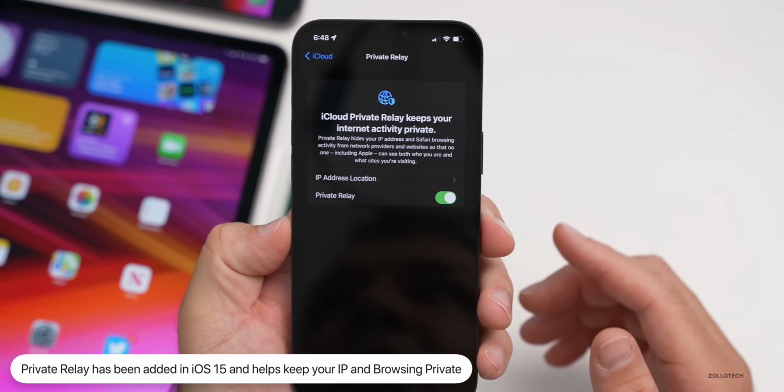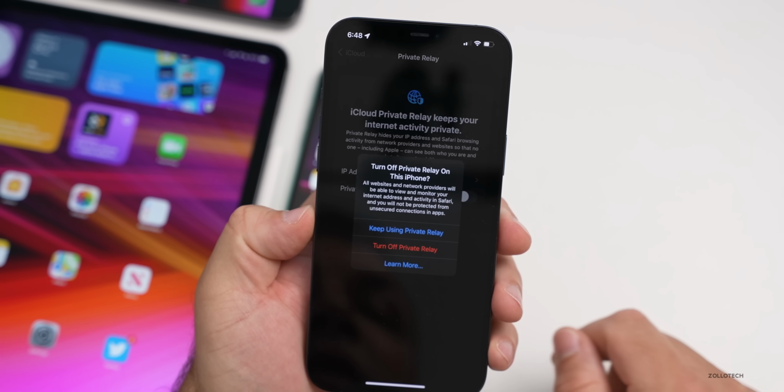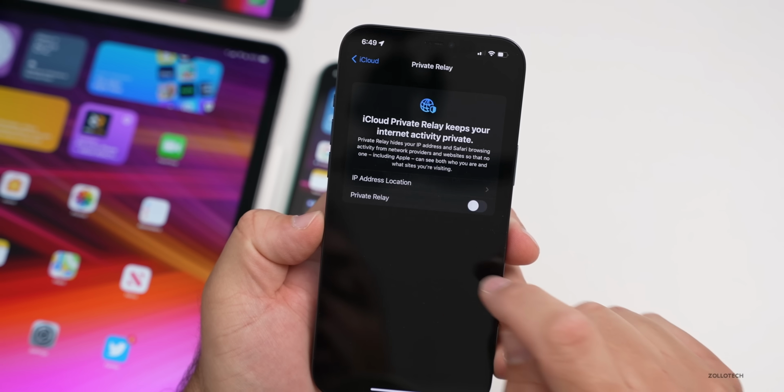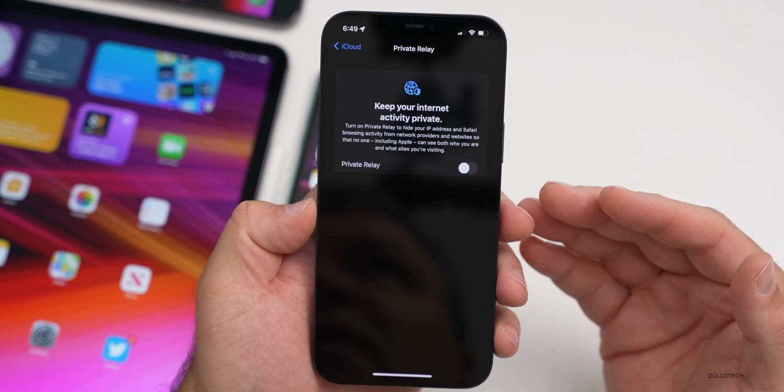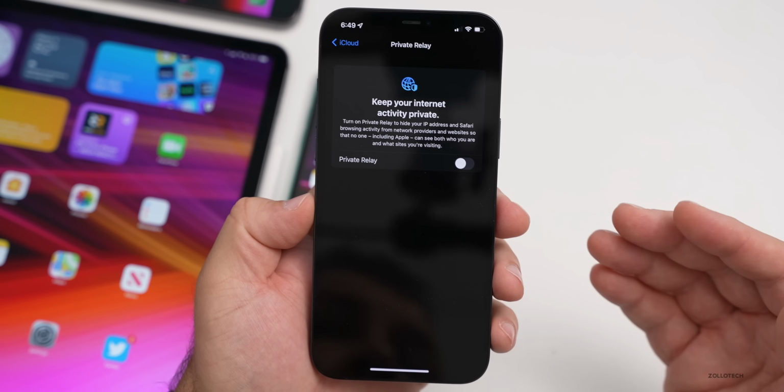Now, initially, people are having problems accessing the internet, and if you are, turn it off and that will fix the problem. So if you turn off Private Relay, I think because it's an early feature, sometimes it's creating an issue, and generally your internet will just speed up overall.